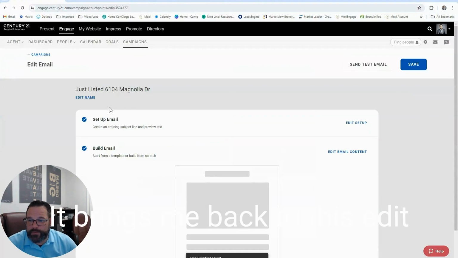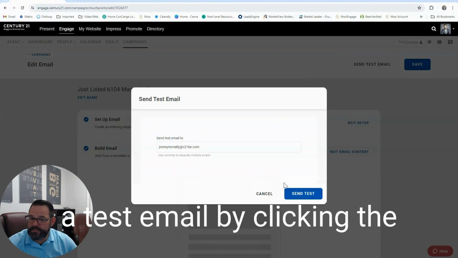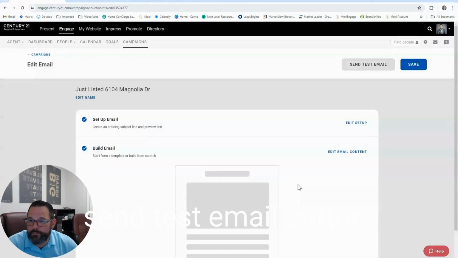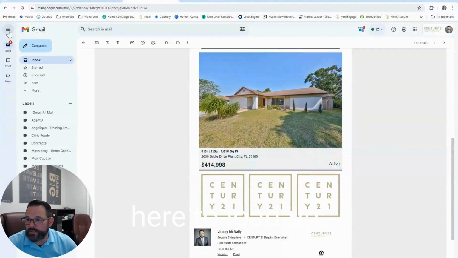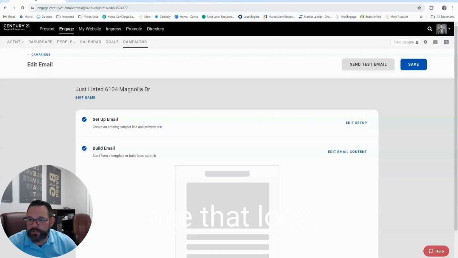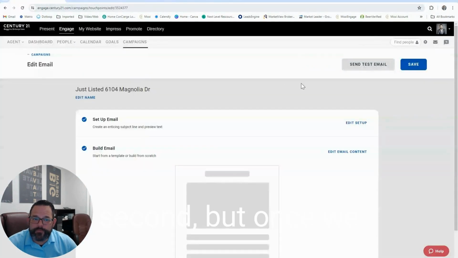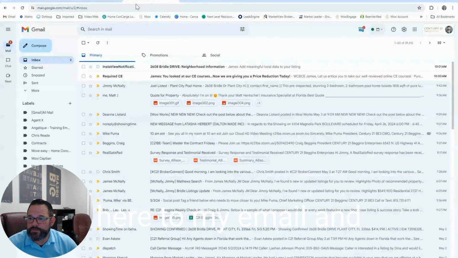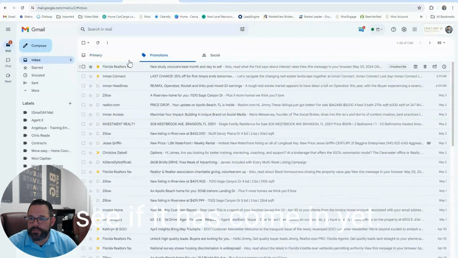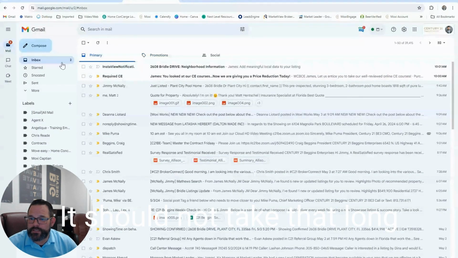It brings me back to this edit email page, and I'm going to go ahead and send myself a test email by clicking the send test email button. We'll give this a second here to load up. It probably shouldn't take that long. Let's just give it another second. But once we have validated that the email is good to go, we're going to click save. So while this is saving, I'm going to come back here to my email and see if it has come in yet. It should not take that long for it to come through.